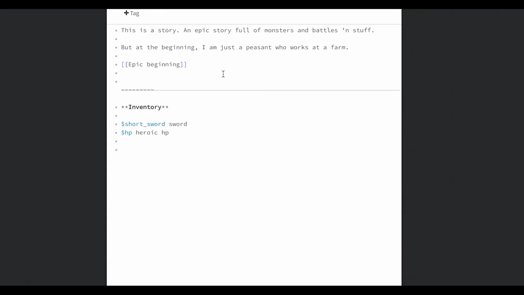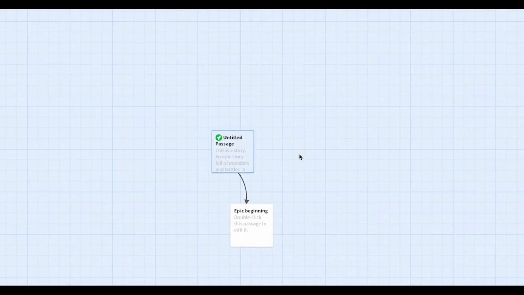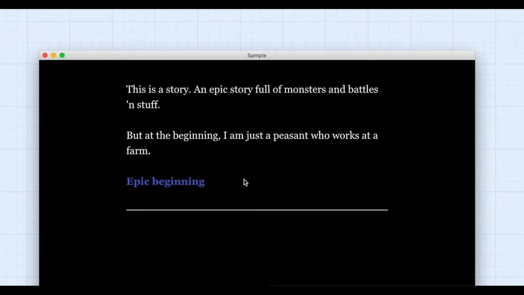Let's play this and see how it looks now. You see, we have our inventory right at the bottom there, nice and clean. And this is a format that we can add to every single page if we like. But let's get the hero started on their journey by going to the next passage and changing things up a little bit.